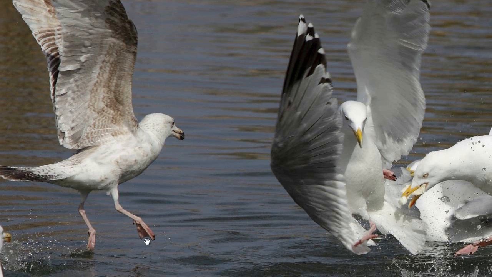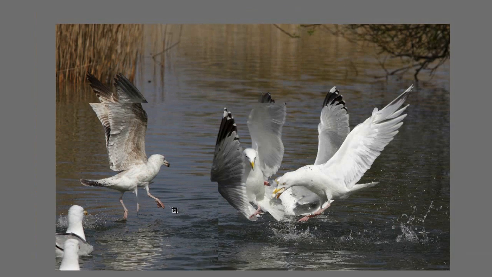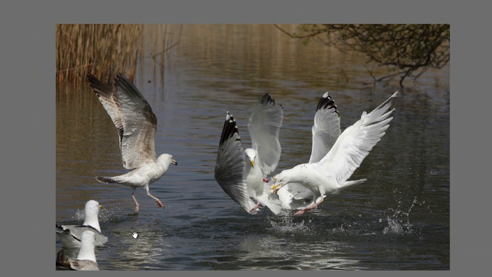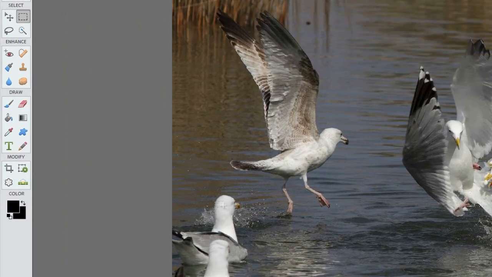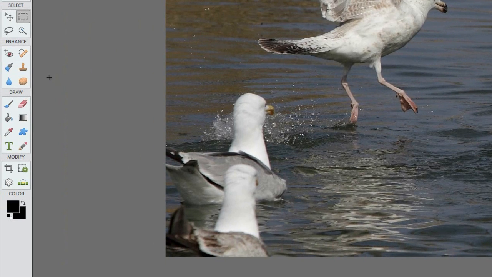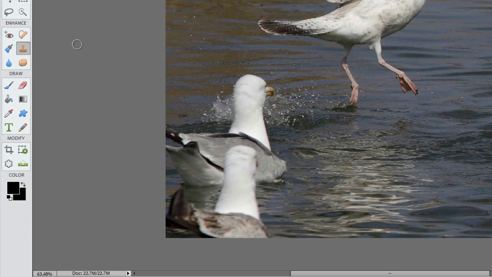Okay, so what we're going to do first of all is we are going to get rid of these two birds down here. Now, we're going to use the same tools as before, which was we're going to start with the clone tool first of all. So we go over to here into the enhance section and click on the clone stamp tool, and we're going to do the same again.